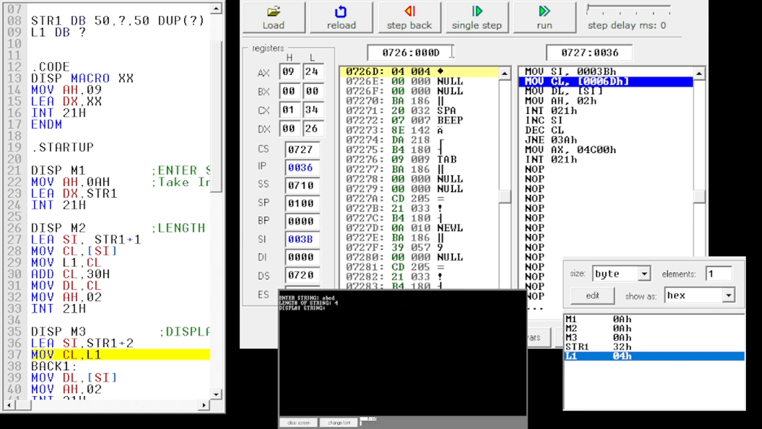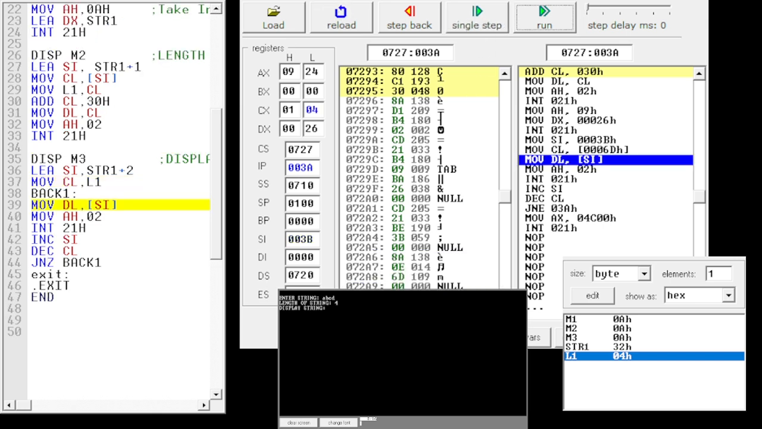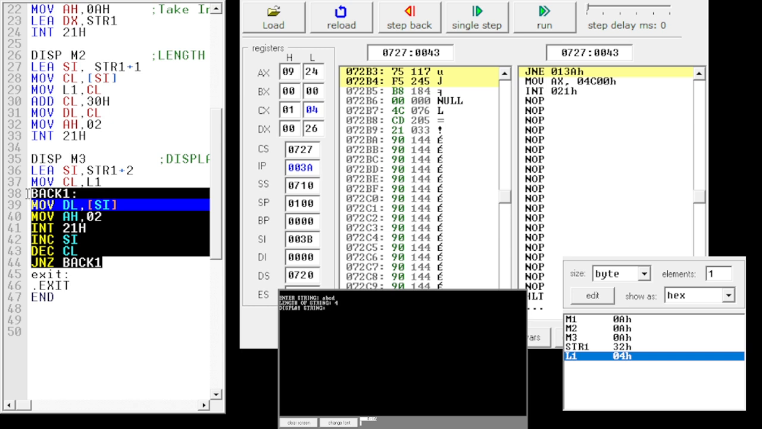Now you can click on the single step mode of execution of our program. Then it will redirect to the next part of our code. And now the next part is move DL comma SI. Here we have written this back one label for execution of this programming statement again and again till our ABCD will be printed on our console.